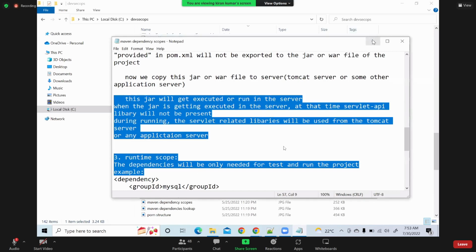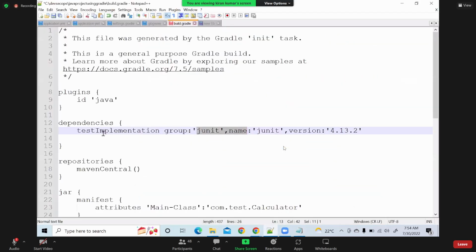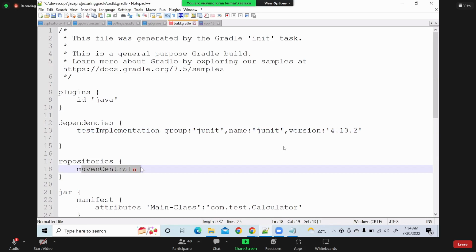The same type of scopes will be available in Gradle also. So I'll explain what this is. Now that means this library, we'll take this from Maven Central and include these dependencies.